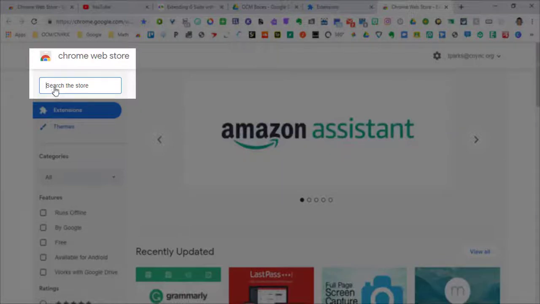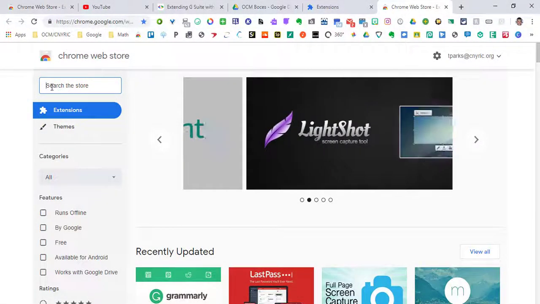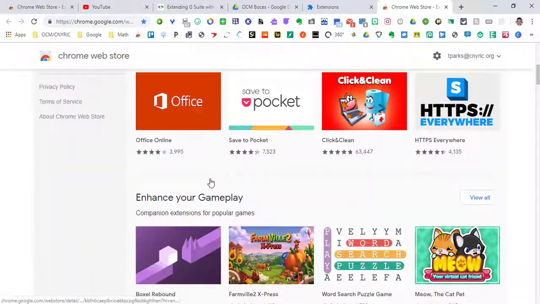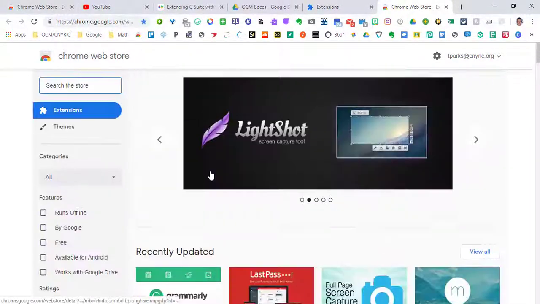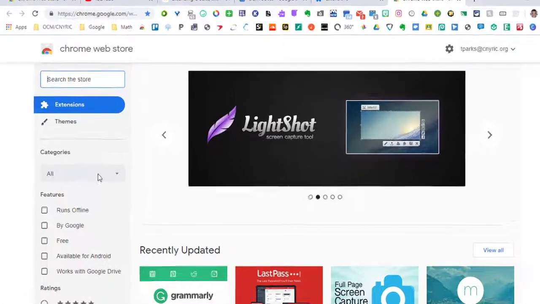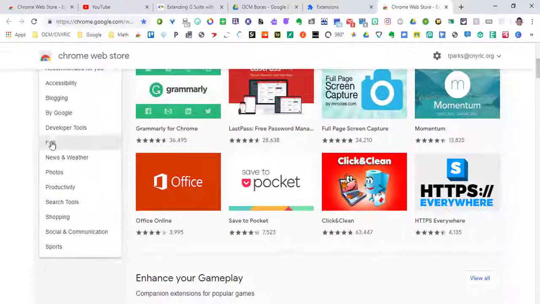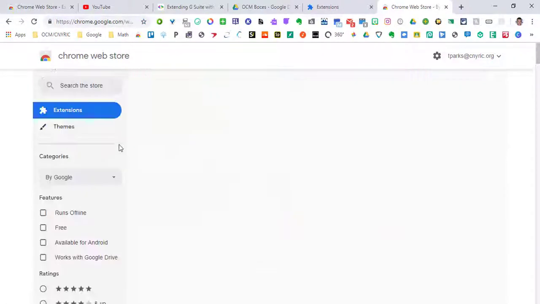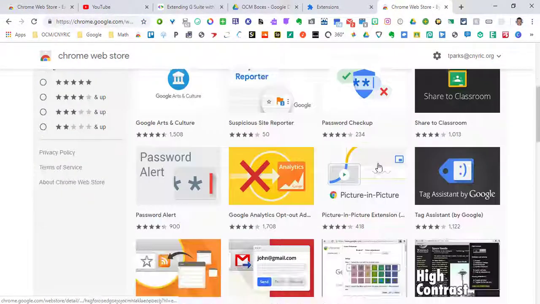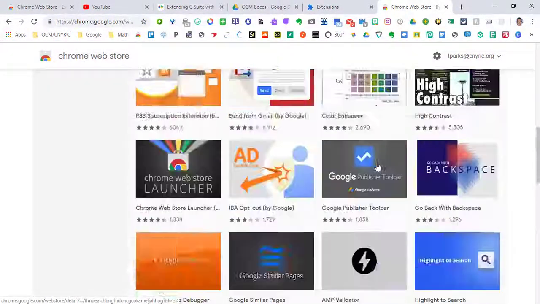We can search the store by typing in the exact title of what we're looking for, or we can just go ahead and search through what they currently have. Again, they're broken down into categories, so you can pick exactly what you're looking for. If you're looking for something that's made by Google, you can take a look and browse through what you want.